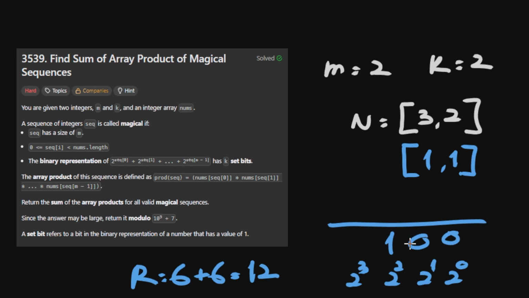So this is 4 in binary, and here we only have one set bit, and 1 is different from 2, so this is not a magical sequence. Now we have tried every possible sequence, so we return the result 12.